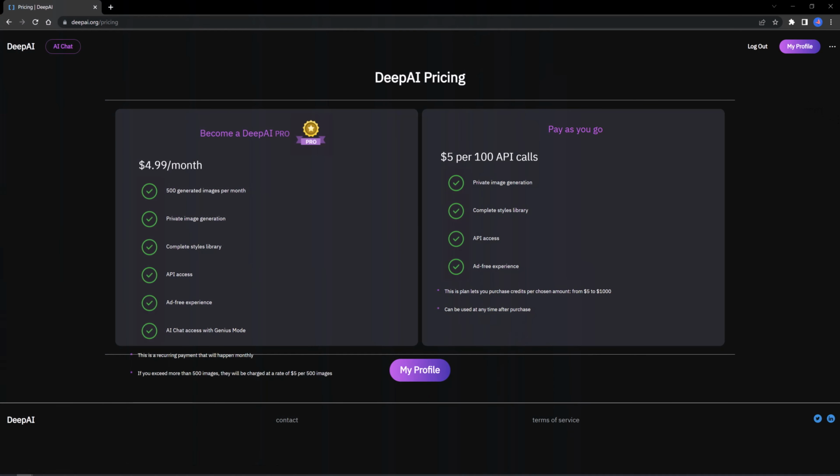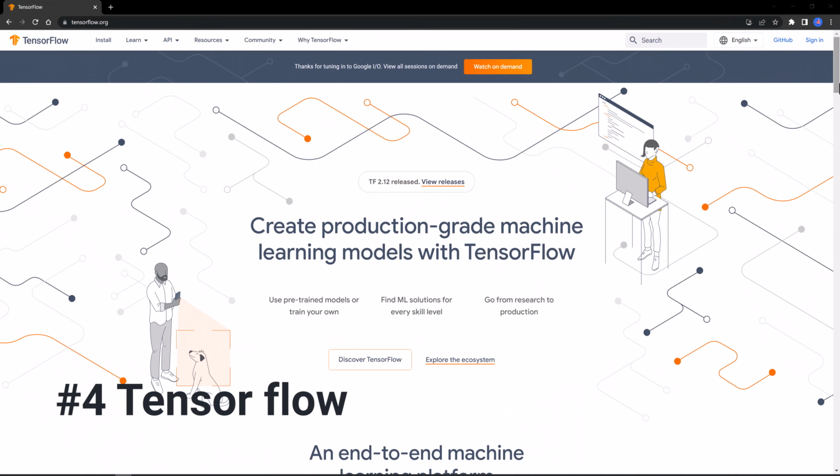As for pricing, Deep AI offers free access to its tools, allowing users to experience and utilize its functionalities without any pricey cost. However, it's important to note that some advanced features or premium options may require a subscription or payment. My number 4 website is TensorFlow.